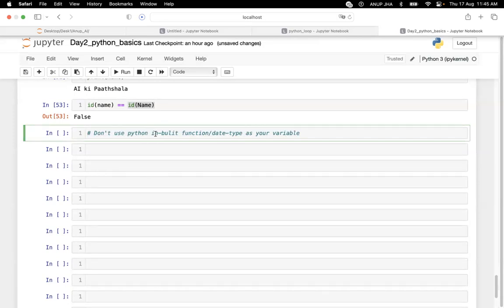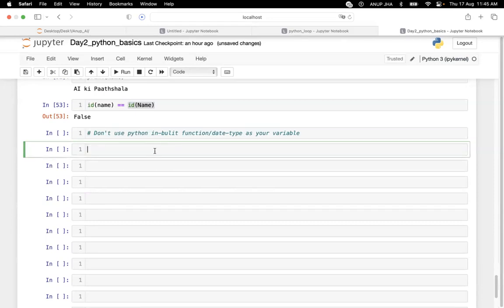The functions which are already defined inside Python, or the data types which are already defined inside Python, we cannot use the same thing as our variable. I have told you this earlier also. So what does that mean?